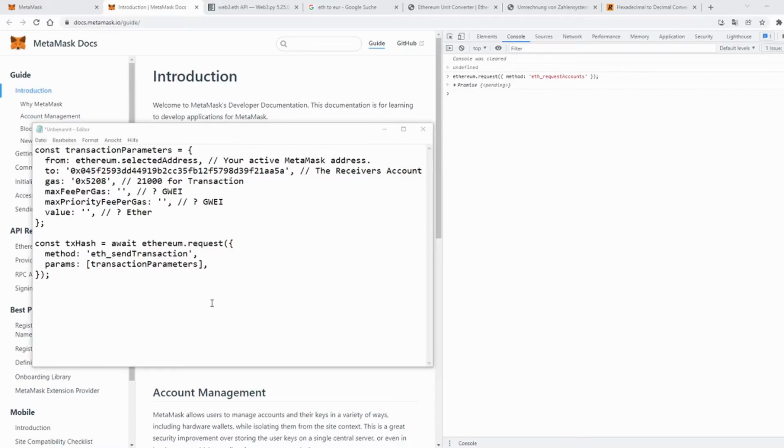After we've done that, we can just use this method here to prepare our transaction by filling out these parameters. We have the from parameter where you don't need to enter anything. It just chooses your active MetaMask address. We did this by executing this command here in the console. Then we enter the receiver's account address, which is in my case my Binance account. After that we enter the amount of gas, the maximum amount of gas we want to spend for the transaction.